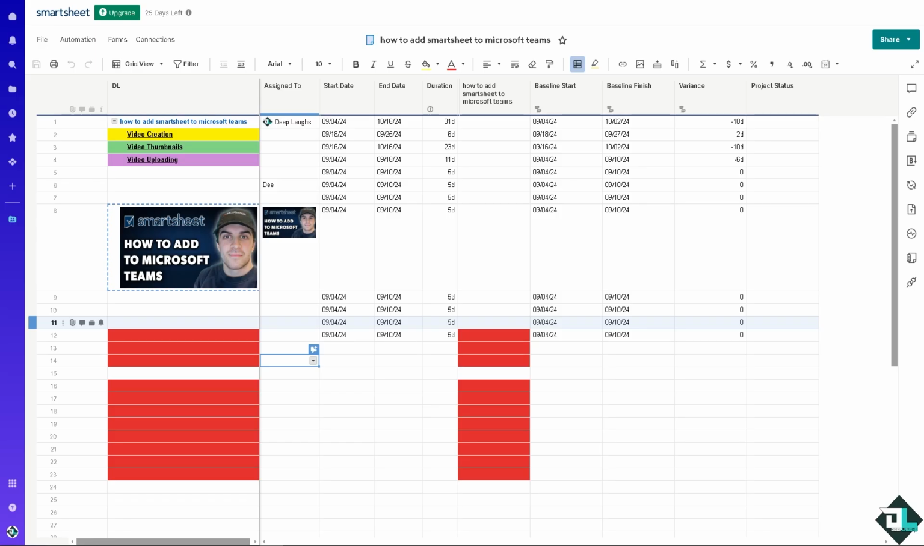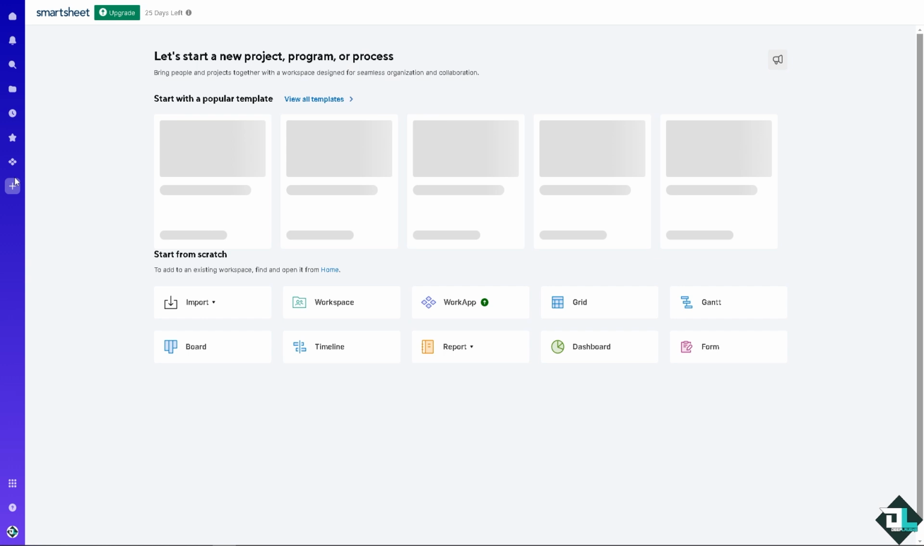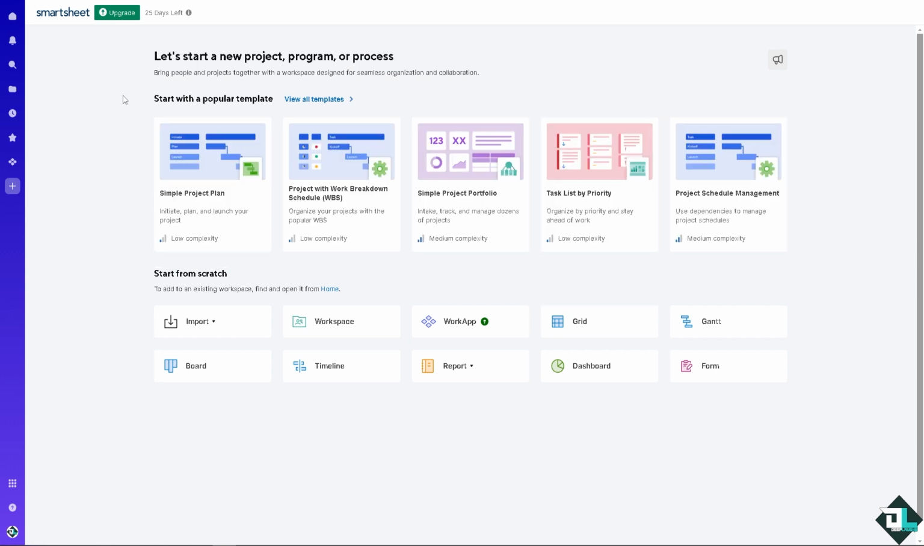Adding Smartsheet to Microsoft Teams requires a few simple steps, and one of them is going to the left side panel of your dashboard. Now, this is going to be the add-on solution. In the past, it was a solution center. But right now, they removed that feature because when you click on the plus button, you would be forwarded here to start a new project, program, or process instead.